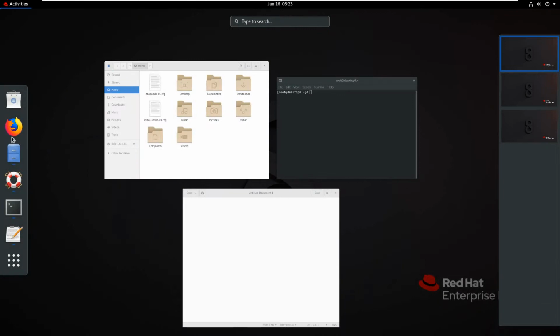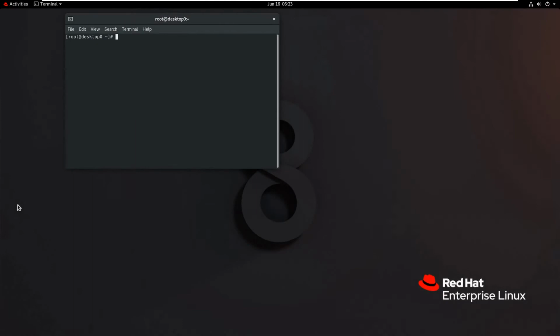On the left hand side, as you can see here, it is a box. This box is known as the dash. Dash is nothing but a collection of the user's favorite applications. When you click on any of the icons, that application will be launched on your screen. For example, I just want to open the terminal on my screen, so I am clicking on the terminal. As you can see, the terminal is opened on my screen.